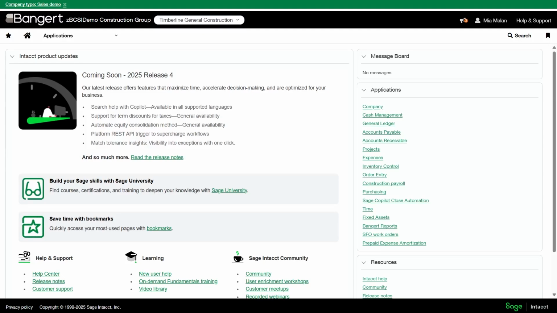We're going to be talking today about the new 2025 R4 release for the Sage Intacct Construction Edition. And I'd like to get us started with talking about a new Retainage release feature.